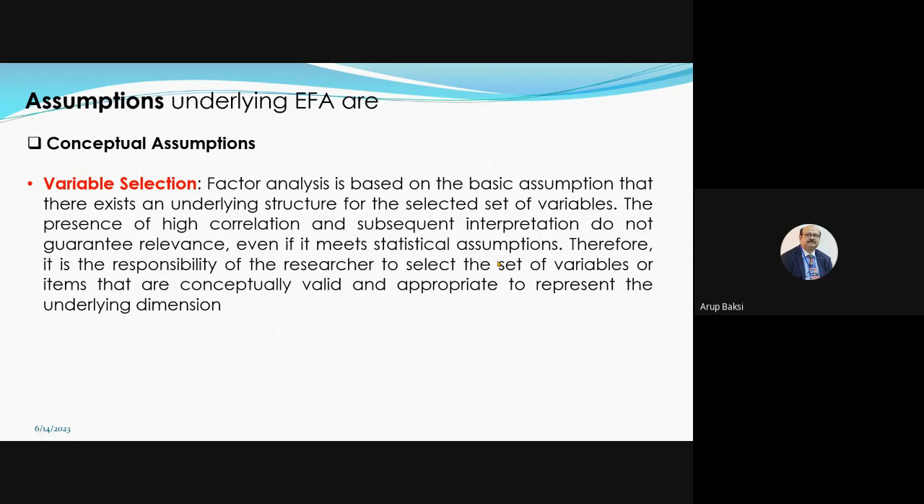So it is basically the responsibility of the researcher to select that set of variables or items that are conceptually very valid and appropriate to represent the underlying dimension. Otherwise, you may get statistical significance. The tests will be statistically very relevant, but it doesn't guarantee that the things you are discovering, the output you are getting, is theoretically relevant also.